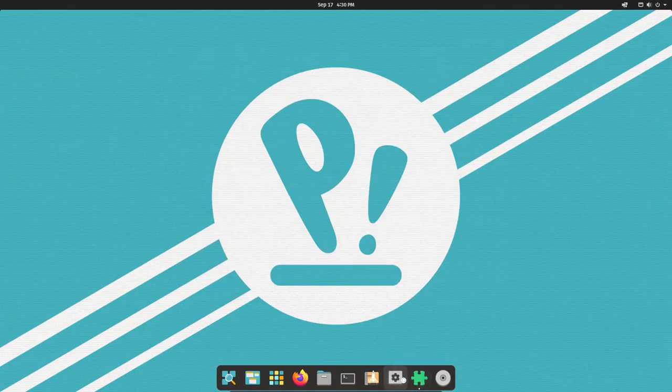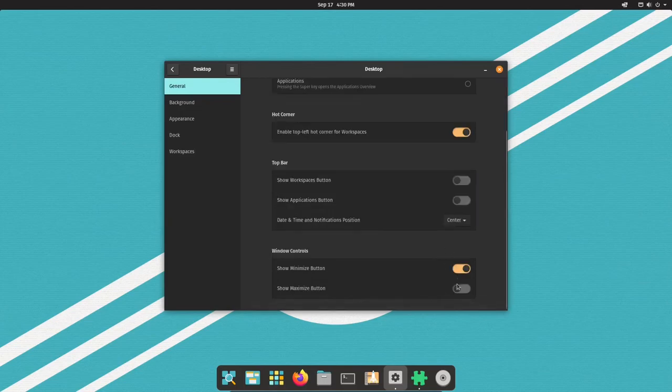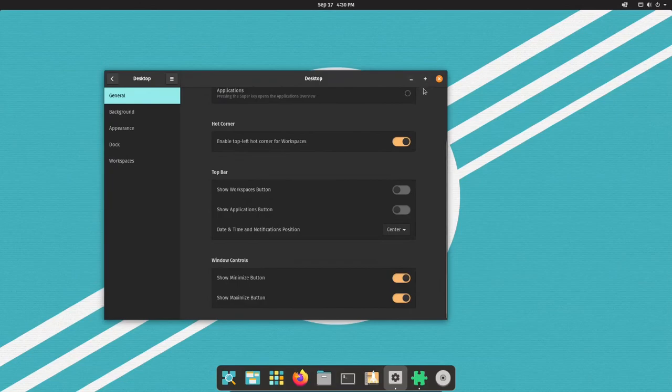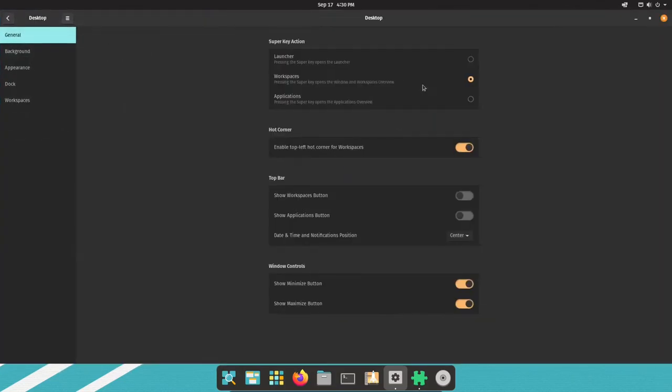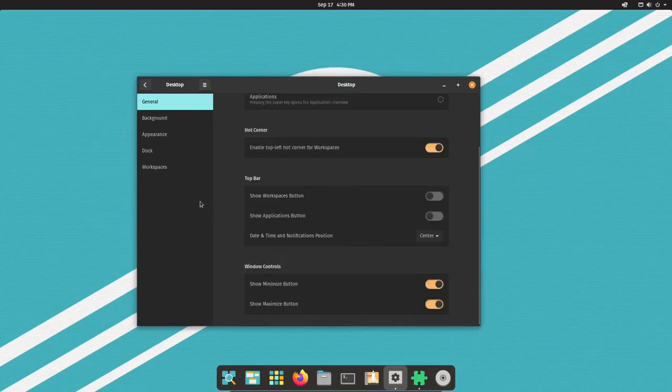And it just crashed. And it didn't do anything. Now it's working. So we have maximize and... I really don't like this icon. Nope. No thank you. I would rather disable that.